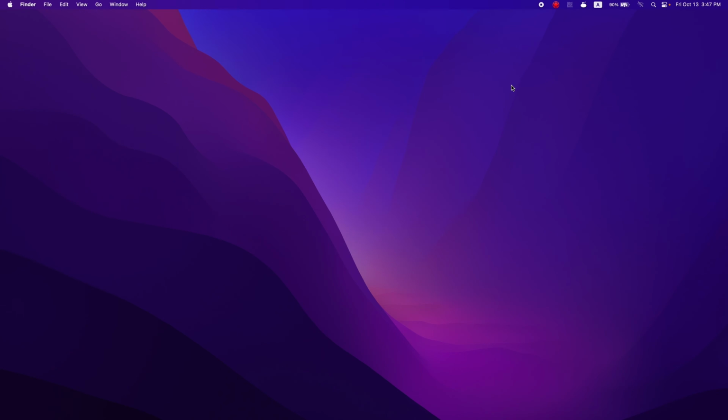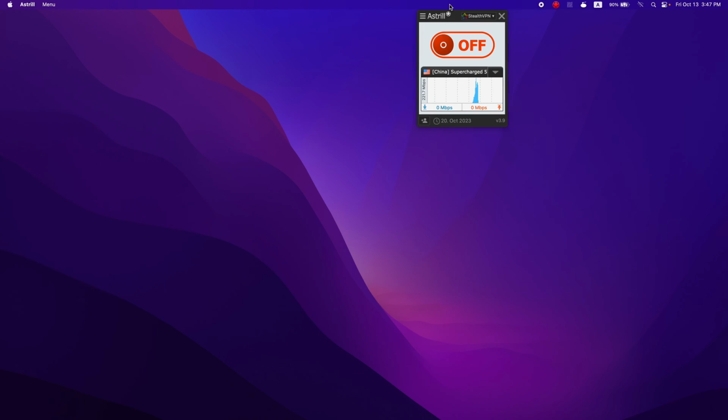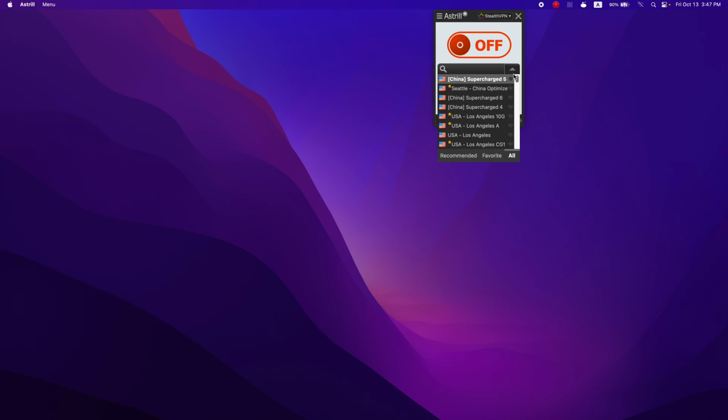So now let's take a look at the user interface for both of these VPNs. Right now this is Astrill VPN. If I can show the app, this is what it looks like. When you go to connect to a server, you are presented with a whole bunch of different ones. I don't really know what the difference is between Supercharge 5 and China Optimized, and China Supercharge 6, China Supercharge 4. I'm not really sure which one of those is the best.